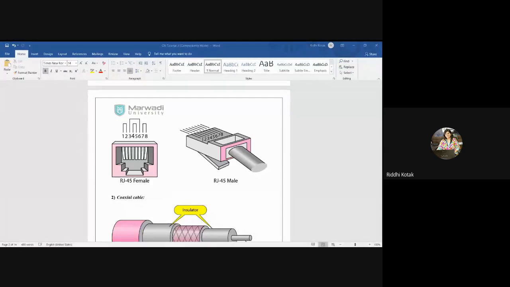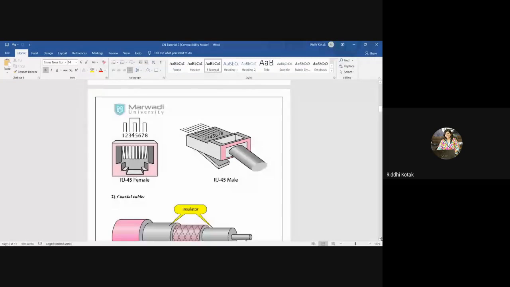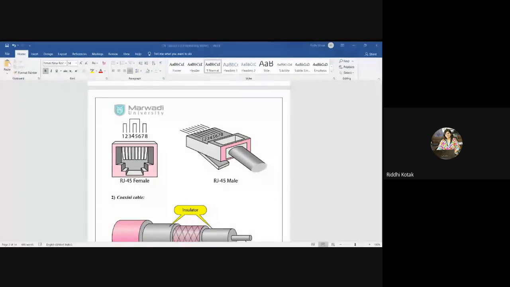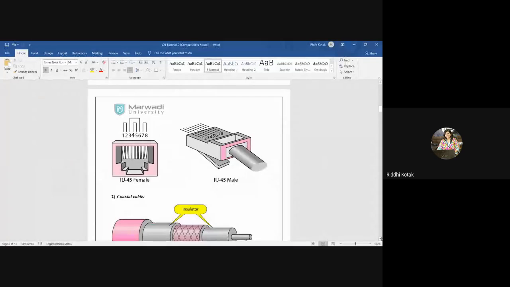this twisted pair cable, two connectors are used, RJ45 male and RJ45 female, right? And the diagram is also given. Majority of the time you have observed the same in your lab, right? One cable is attached with your system and it contains that plastic cover, and that is an RJ45 connector.